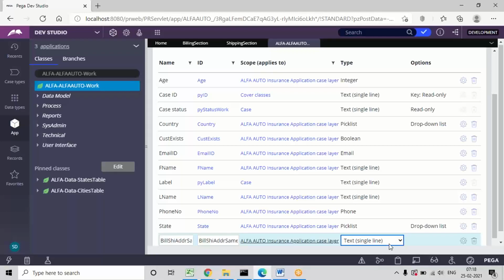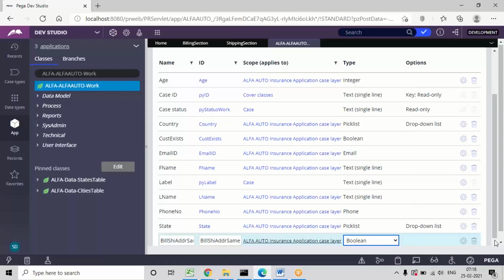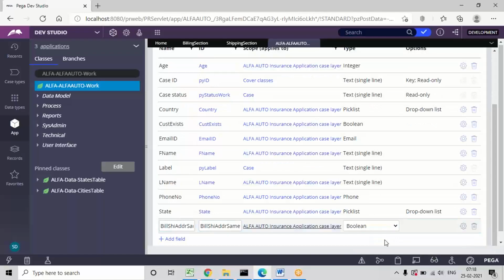See, checkbox means here choose the type as boolean. Boolean values are nothing but true or false. Automatically, internally it will take as true or false. Those are the default values for boolean, which is nothing but a checkbox field.